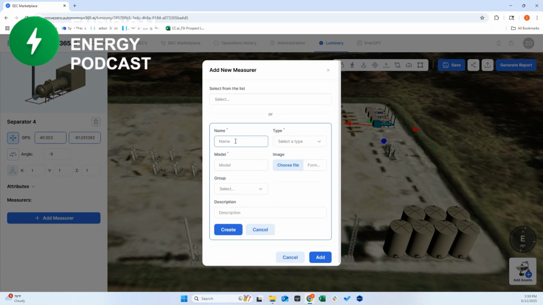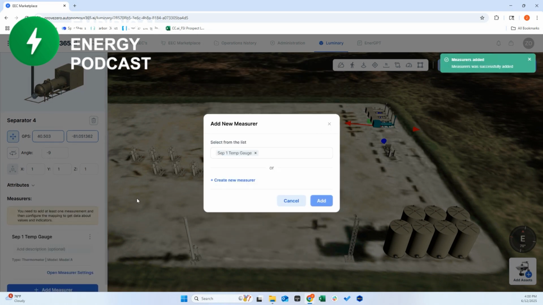So I'm just going to say, let's say this is a heated production separator. Maybe it's a GPU or has a line heater associated with it. So I'm just going to call this a separator 1 temperature gauge. We'll give it a type. For measuring temperature, we'll choose the thermometer. We'll just give it a model A. Don't need to choose a group yet. And we'll just give it a descriptive name to help the engineering team. So this is just the temperature gauge for separator 1. We'll hit create and add it to our list.